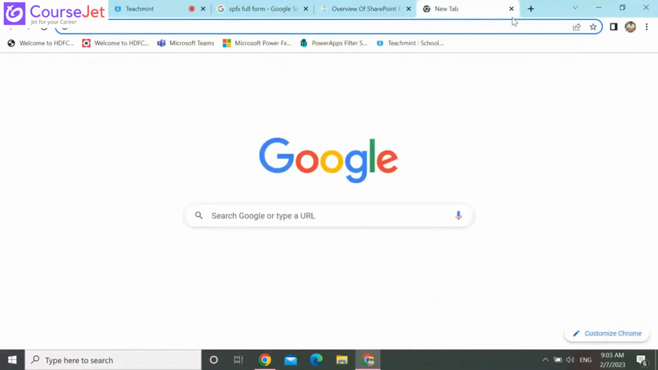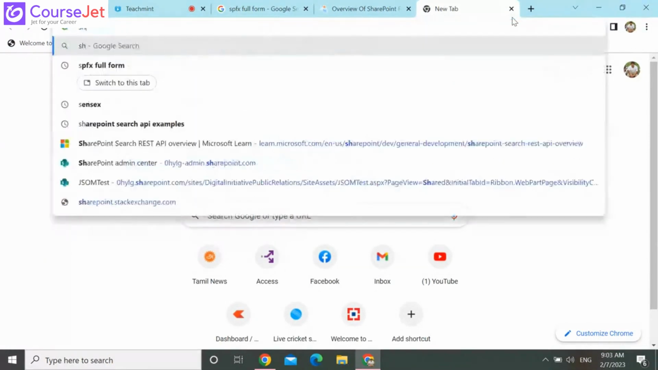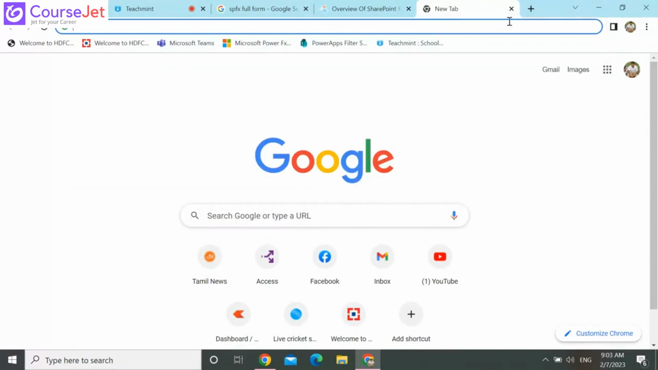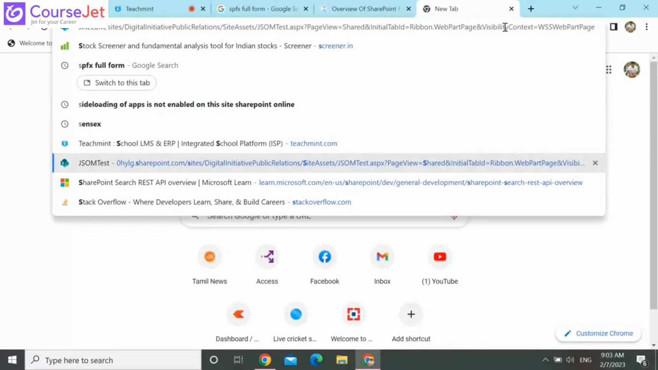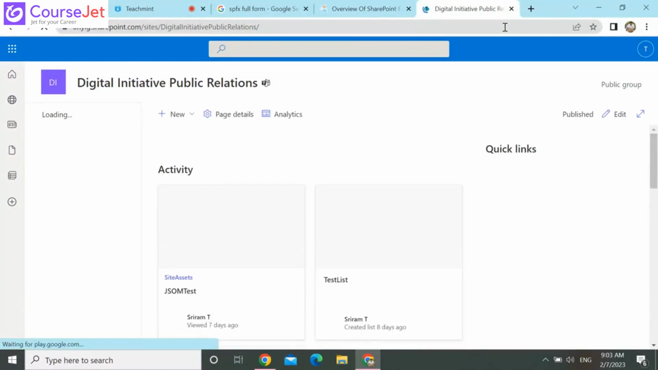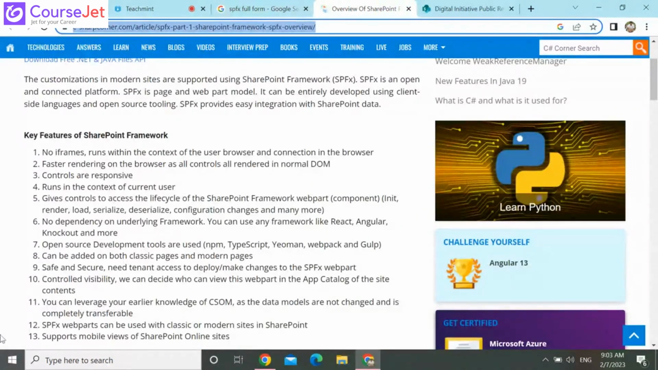If you go with the SPFx, yes, these are the key features of SharePoint.